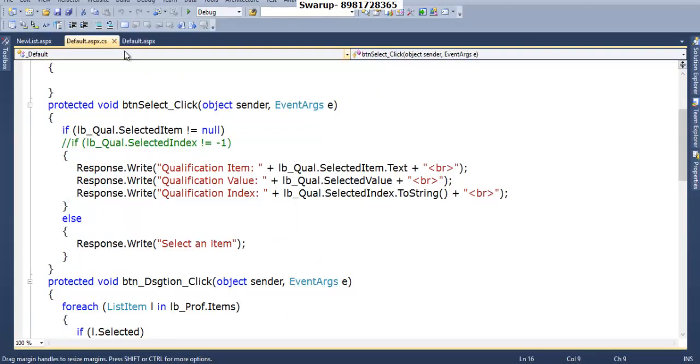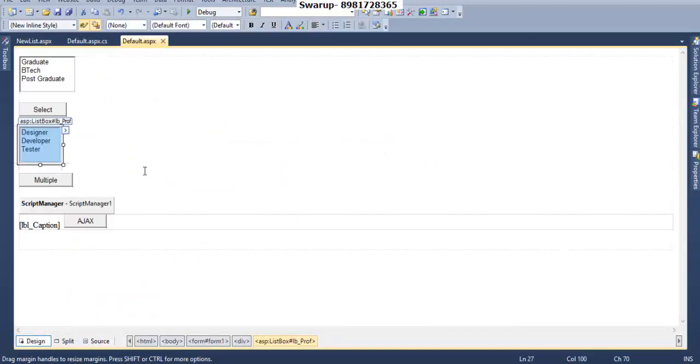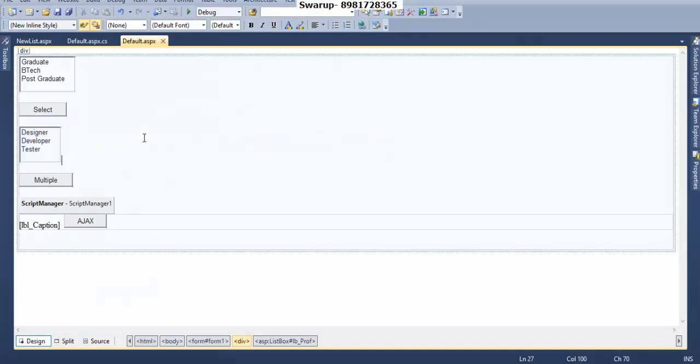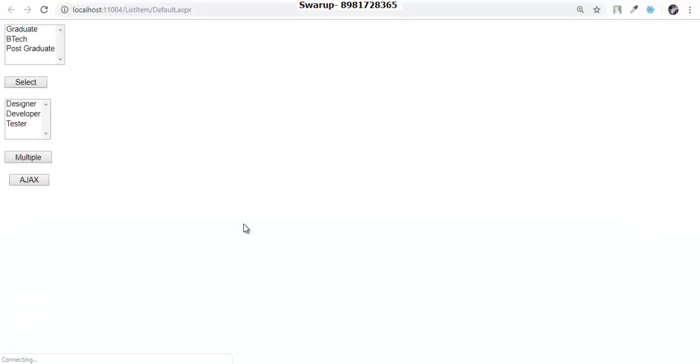Now once you are selecting multiple options, you have to show the data of both the options. Well, what do I mean by that? Let me run the page in the browser, then you will be able to understand. Let me choose the option called design, and from the keyboard I'm pressing the control and I'm choosing the option called tester. So that means you have to see the detail of both of these two options. So let me click the button multiple.